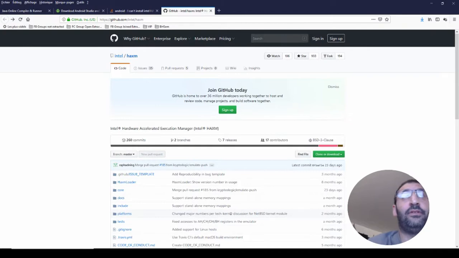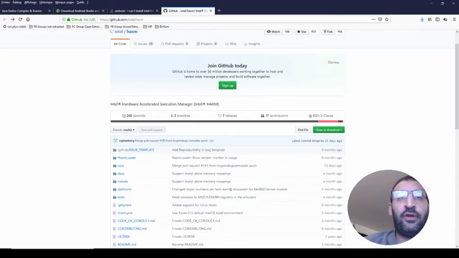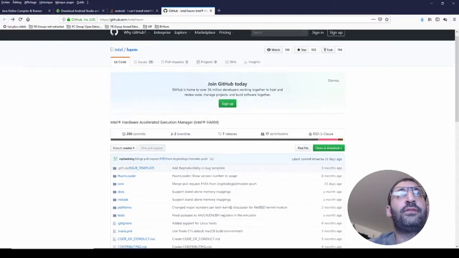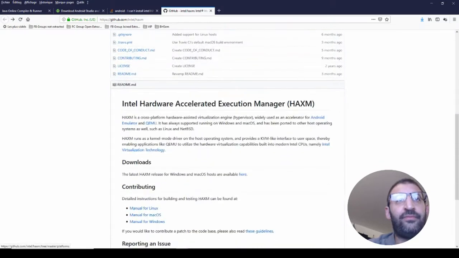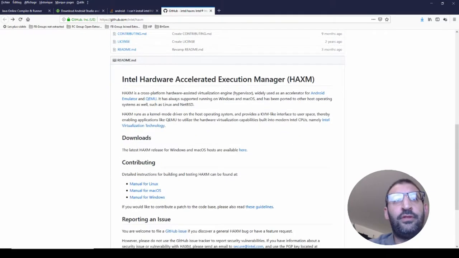When I searched, I found the solution very quickly. A lot of people said when you install HAXM from Android Studio, you will get this error. Then to install HAXM, just go to the source of HAXM and install it. For this, you will get it from GitHub, from the repository of Intel. And here it is, HAXM. And for downloading it, just go here.